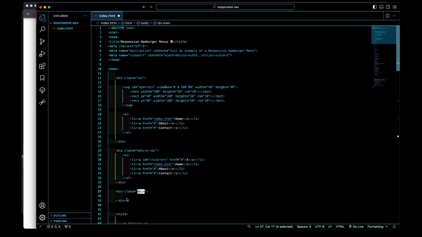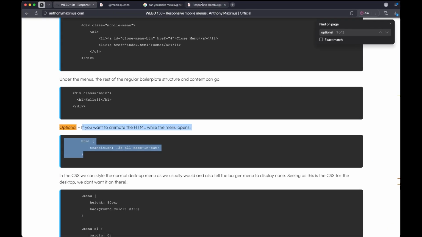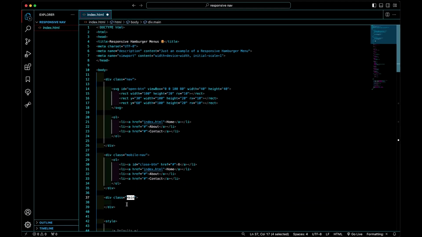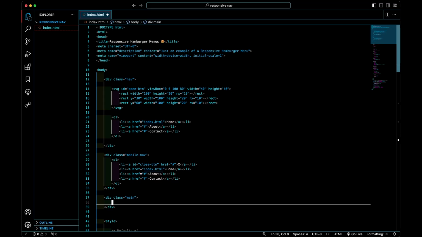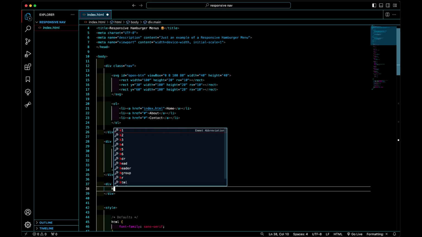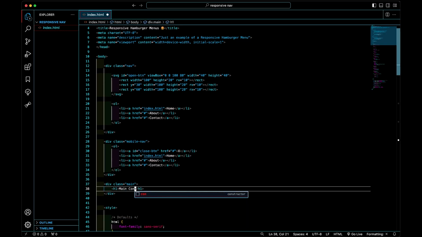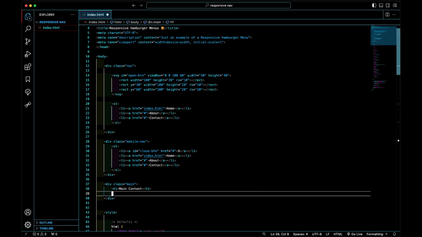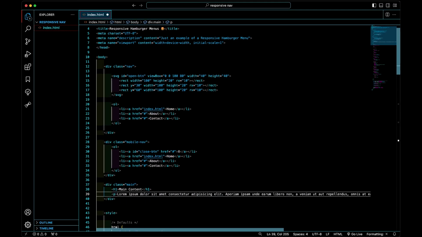I mean, this nav bar by itself is just going to be there. You could have a header below the nav bar and then the main content and everything below that. You could do that, but let's just say you just had the main here, and then I'll put some H1 in here, and then I'll put some paragraph and lorem text in there so that there's some content.